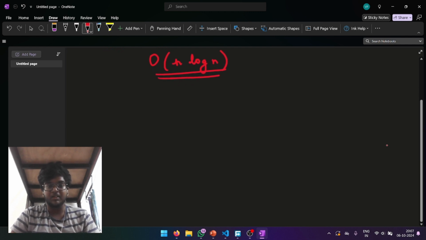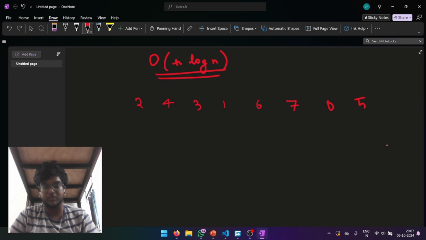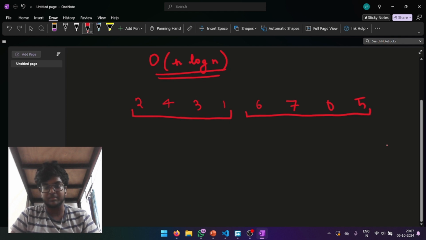Let us take an array of 8 elements: 2, 4, 3, 1, 6, 7, 0, and 5. Let's say we want to sort this array. First thing it does is split this array into two arrays. Basically, this is one part, this is another part.